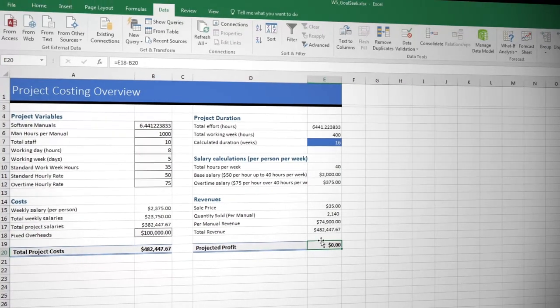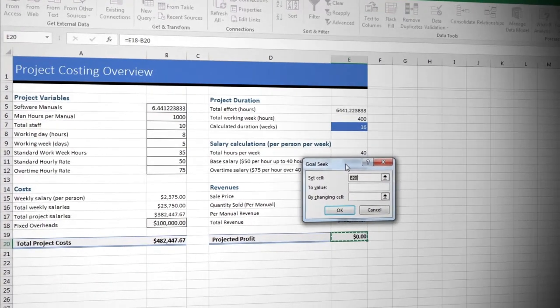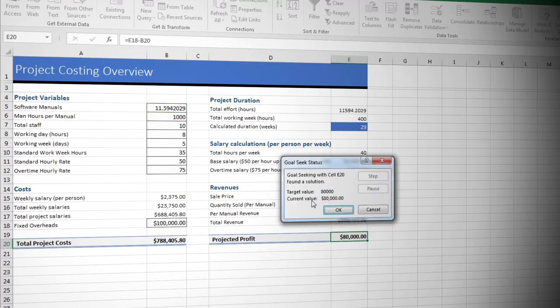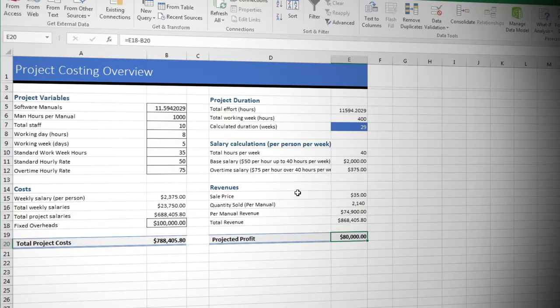Click on our projected profit and come up to What-If Analysis. Click GoalSeek. The set cell is already correct, but in the To value, we're going to change that to 80,000. And then we're going to do that by changing the cell B5, which is our number of software manuals, and then again click OK. This time it is calculated that we are going to need to produce a minimum of 11.5, and I'm going to click OK. So we now know it's actually going to have to be 12 manuals to make our profit at least 80,000.